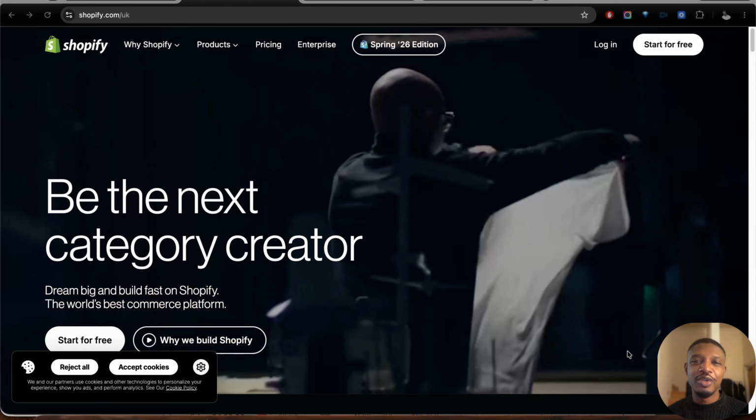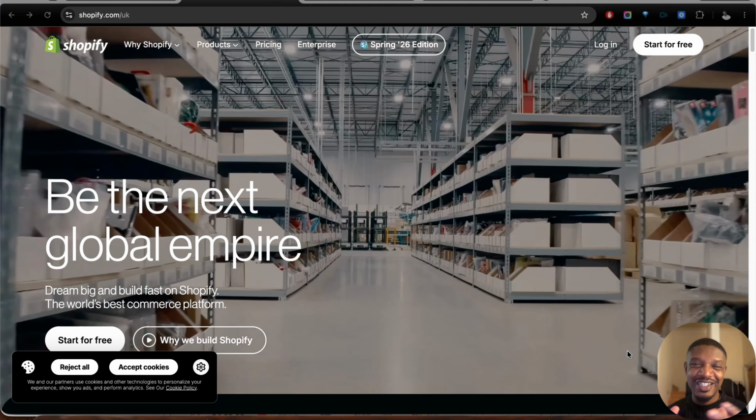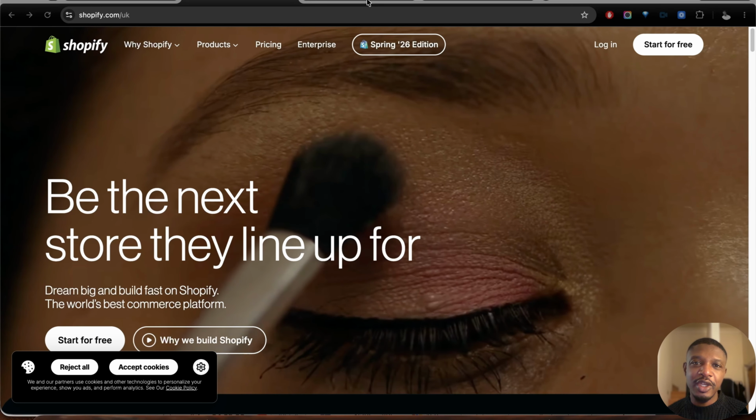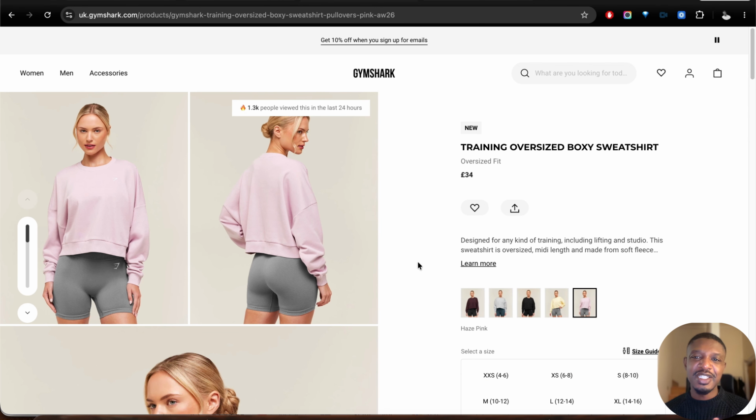I'll show you how to import products from any Shopify store to your WooCommerce store. Let's get straight into it. For example, our gym is currently running on Shopify. So we're going to import this particular product here. I'll also show you how you can import products from a particular category directly into your WooCommerce store.